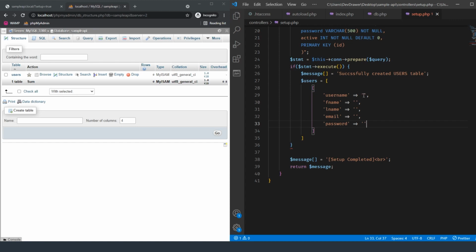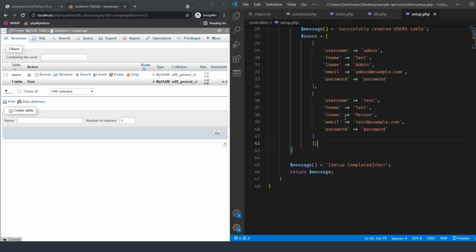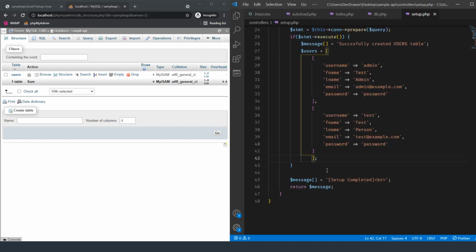Let's go ahead and fill this out. Let's do the first one as admin, give them test admin, and then admin@example.com, and he's going to have a password of password. Alright, so that will be our first user. I want to create another user now. Our second user, let's set up his username as test, and then they can be test person with an email of test@example. Alright. Let me go ahead and close that out so it eliminates that message.